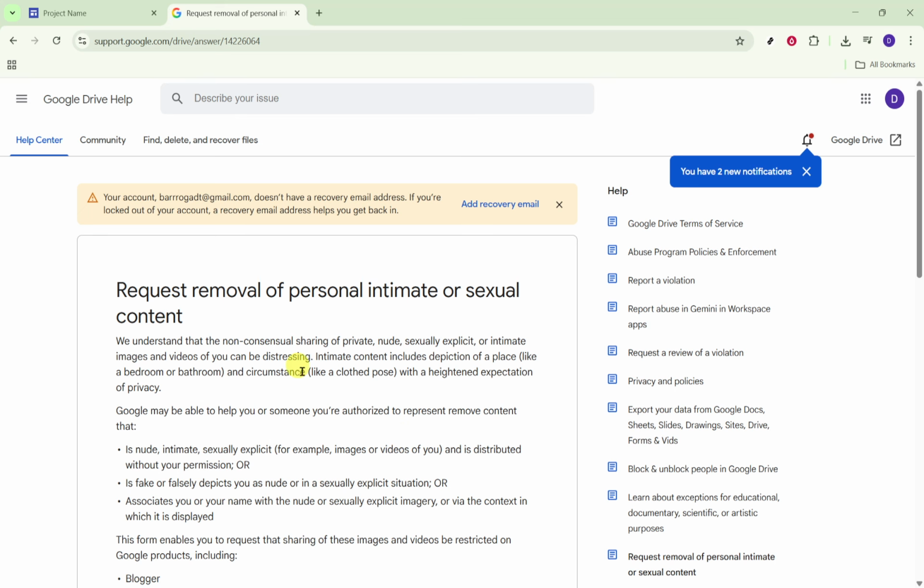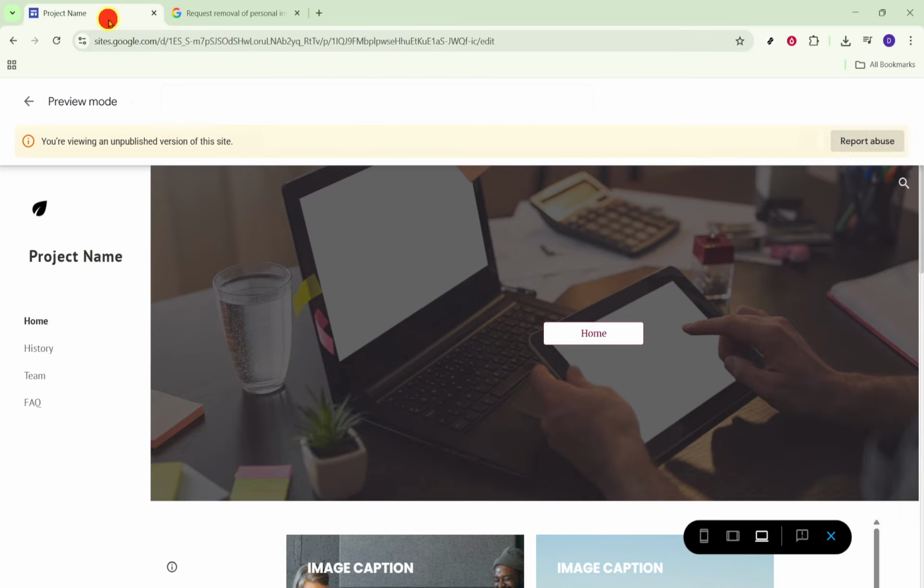That's the whole process. Open Google Sites, go to your recent sites, open the site, switch to Preview, click Report Abuse, choose the reason, and submit. Use this responsibly, and only for content that truly violates policies.